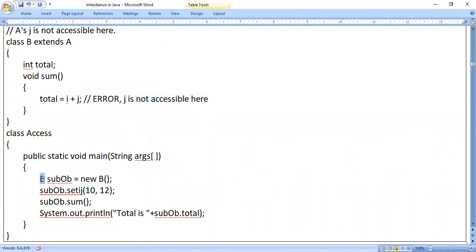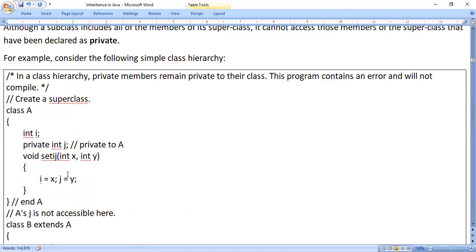B is a subclass. Sub-OB means it is an object of subclass. So B sub OB is equal to new B. Sub OB dot set ij. See, this we can do. There is no error because set ij belongs to the class A, and for this I have not declared private, public, or protected.